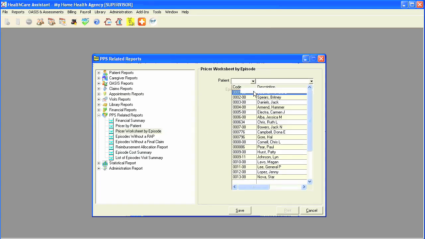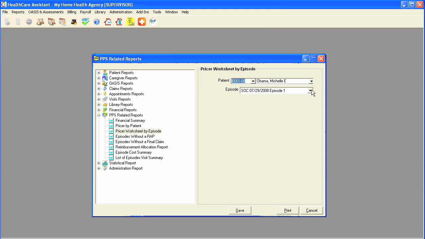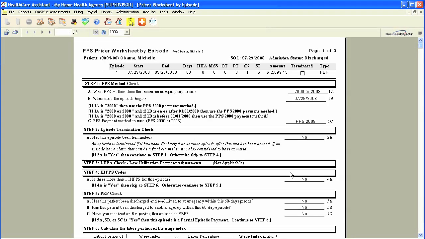There is also the Pricer Worksheet by Episode report. You can filter it out by specific patient, specific episode, and print out the report. What this does is it shows you the calculations and how the software came about with the total episode amount based off of the information entered into the software.